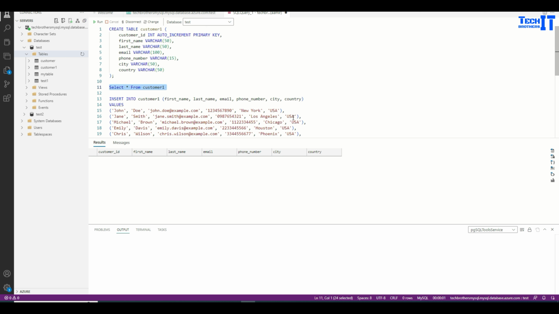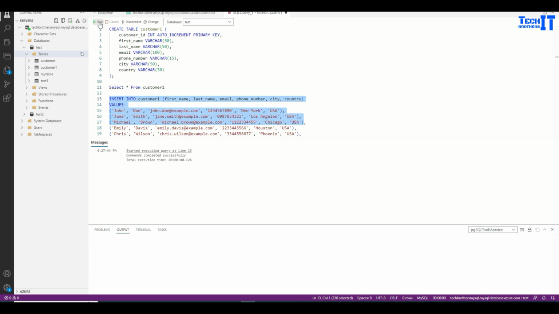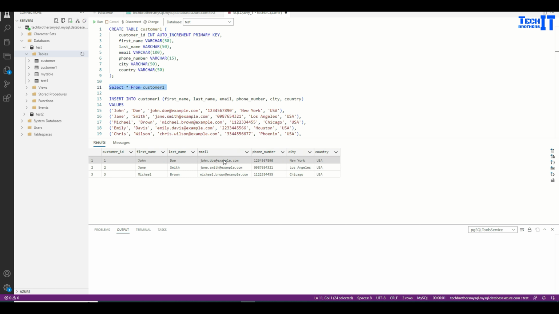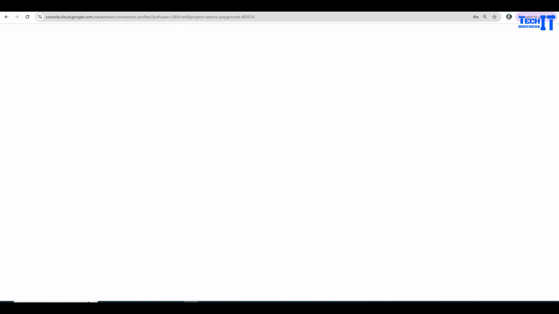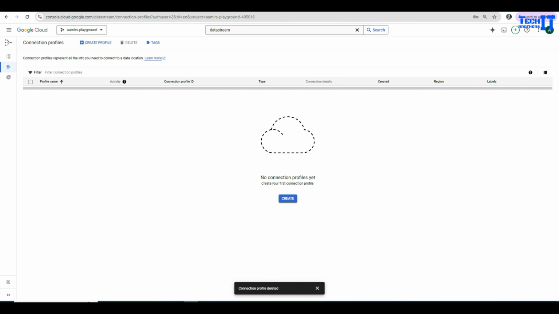What we are going to do is insert like 3 rows here, and then we are going to work on our data stream. Once that's done, let's execute and take a look at our records. So 3 records are present now. Let's go to the Google side, and we will set up the data stream job now.